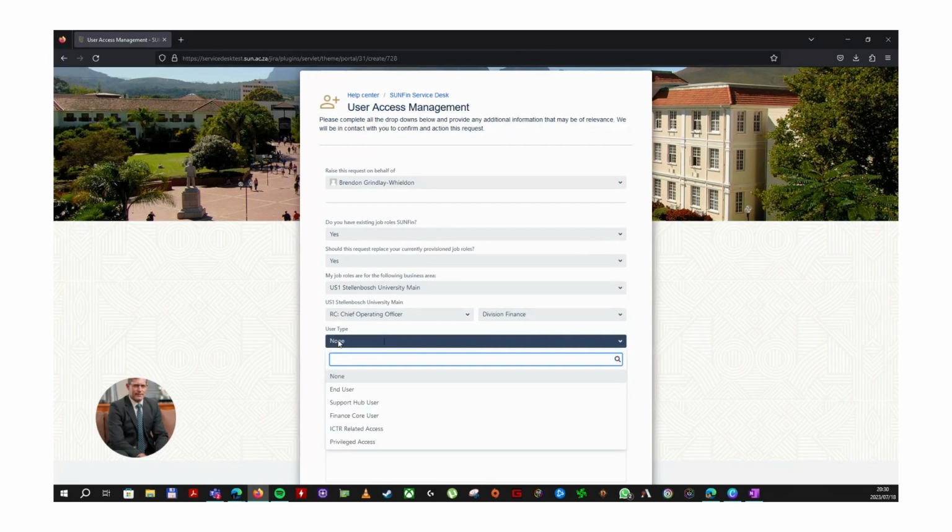The next selection depends on what user type you are. For 95% of the user base, it would be a normal end user. There will be certain support hub users that have slightly elevated access with regards to reporting, general ledger access, etc., etc. Finance core users are individuals that reside within finance itself, and privileged access relates to high-level access within the system in order to make modifications to it, etc. All of these have different approval controls related to them.